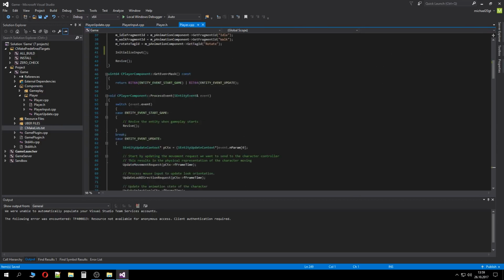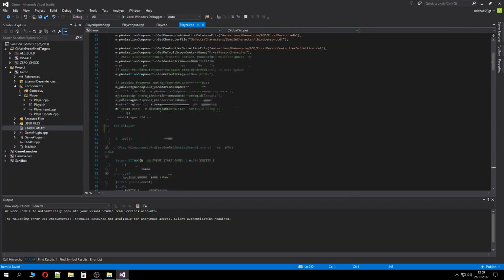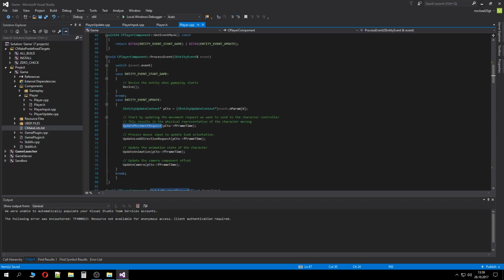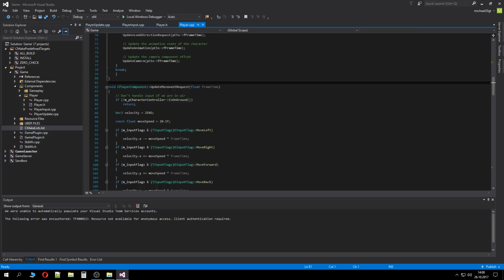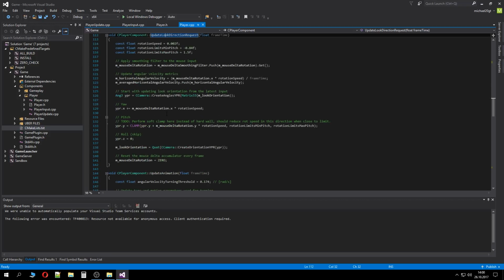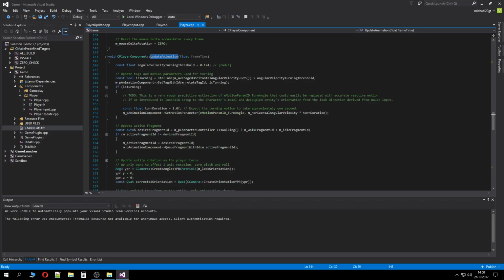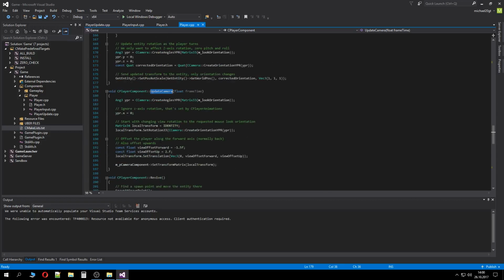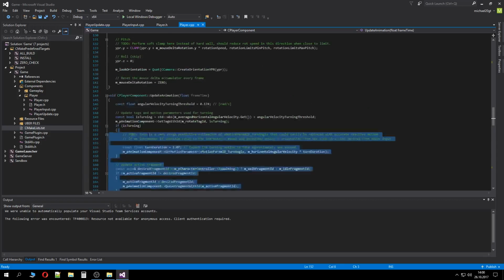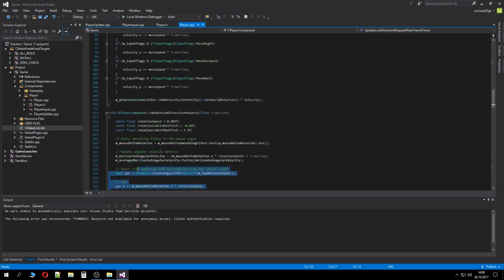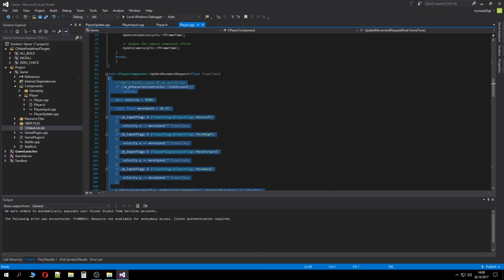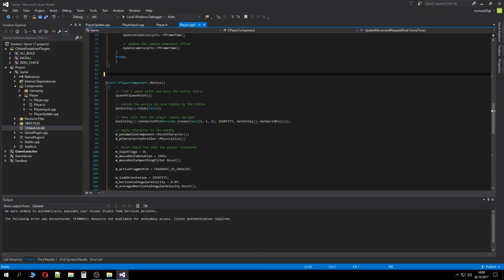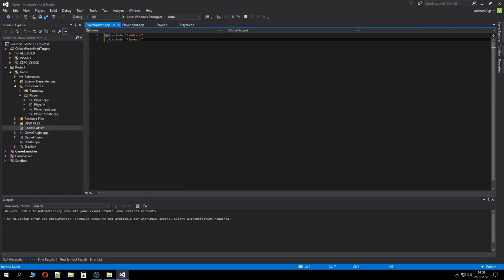So let's do it like this. The second one, we got player update, and the update methods are over here. 1, 2, 3, and 4. It's quite a lot. So we got 1 here, 2, 3, and 4. Yep. Here. We're gonna cut this and put it over here.